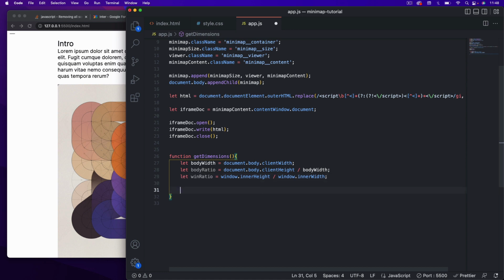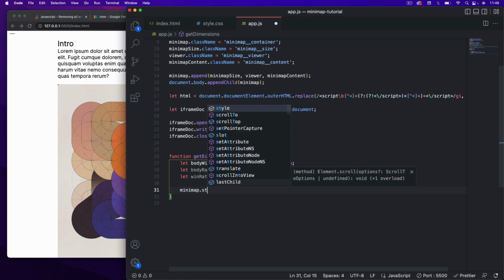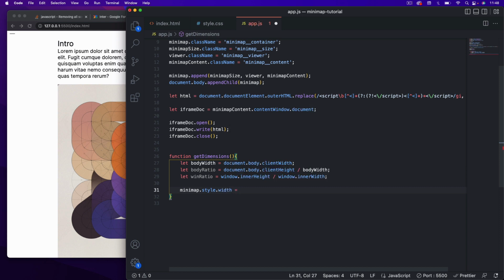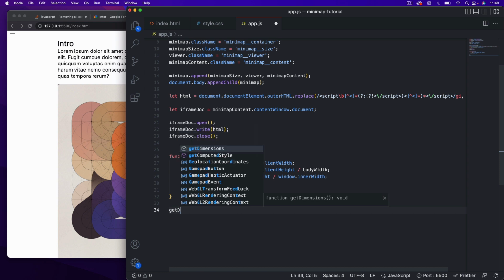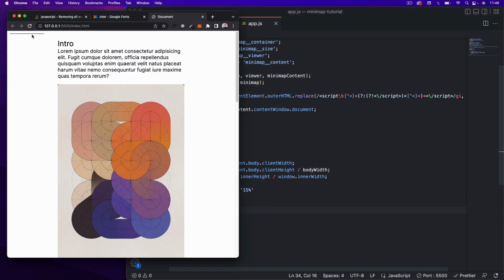Then we can actually just style this. I'll say minimap dot style dot width equals, we'll just make it 15% of our page. So we just say 15%. We're not running this yet, but if I just do get dimensions now, you can see that the minimap width is now adjusted to 15% of the viewport size.